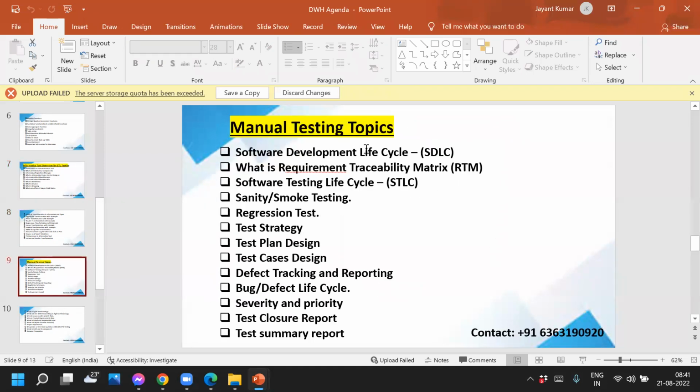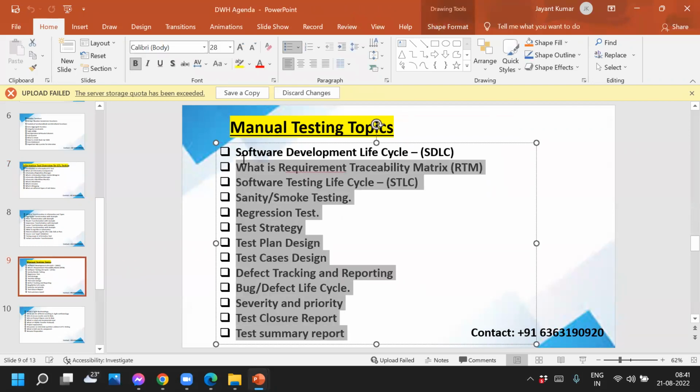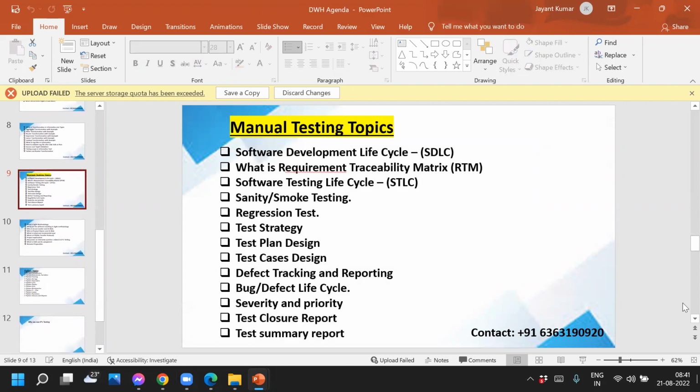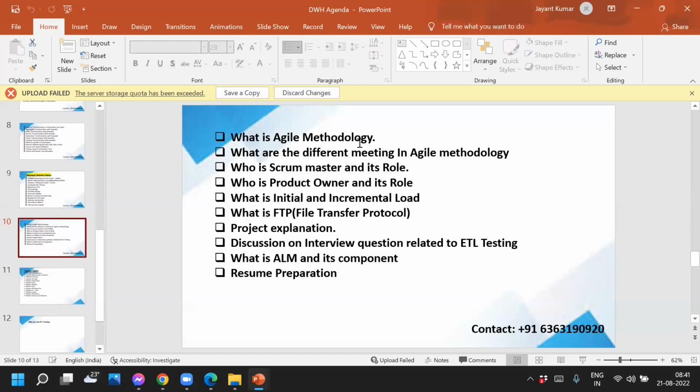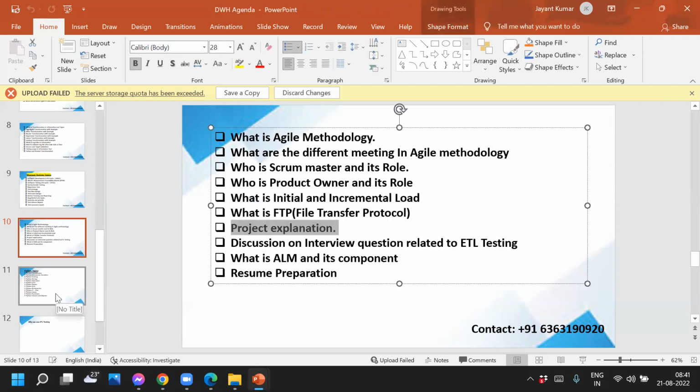Manual testing topics will be software development life cycle, what is requirement traceability matrix, software testing life cycle, sanity. All this manual testing concept will be explained. Manual testing syllabus is very huge, but for ETL testing we don't need very deep knowledge of manual testing. Whatever topics we need, I'll explain only in the ETL testing concept. And then agile methodology, what is a Scrum Master, product owner, initial and incremental load, the project explanation, all these things will be done in this.